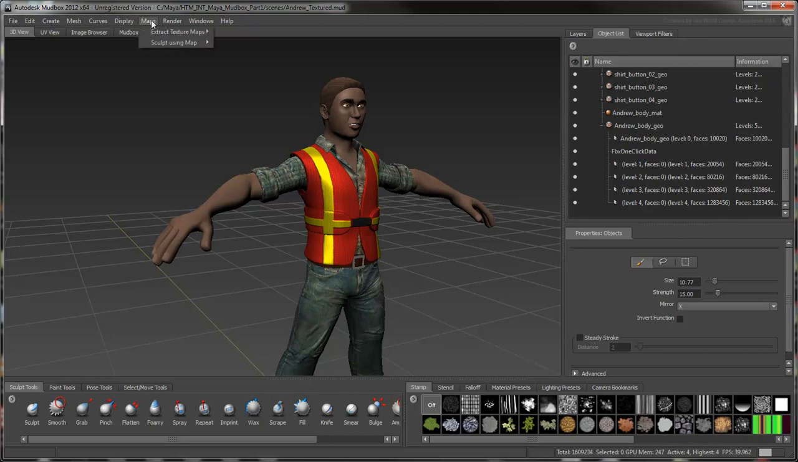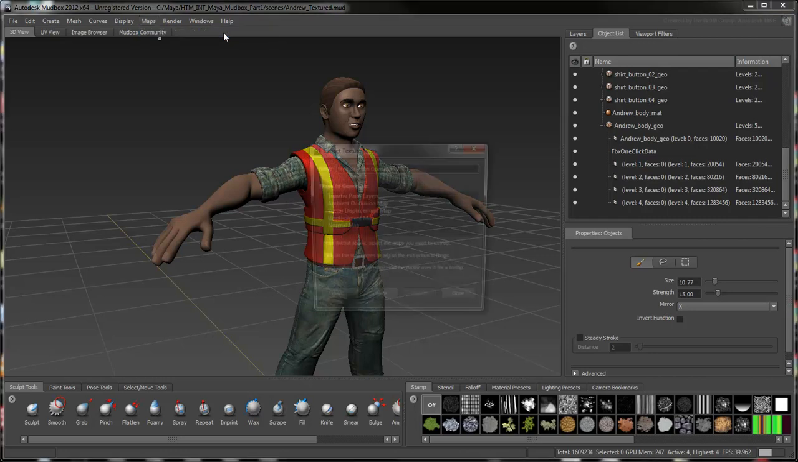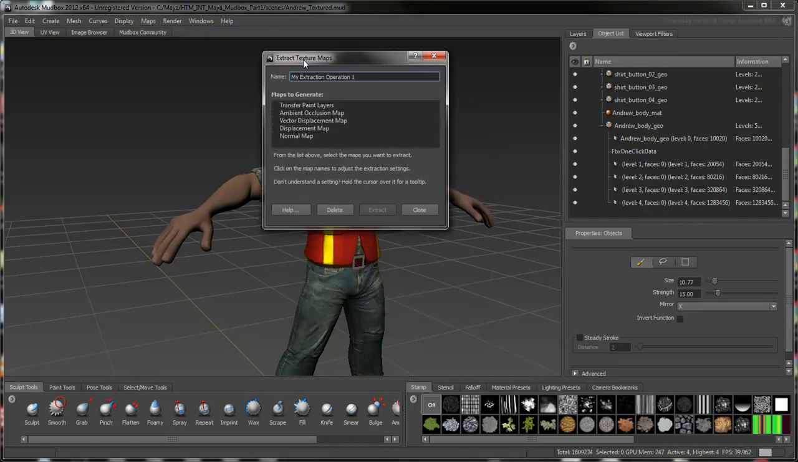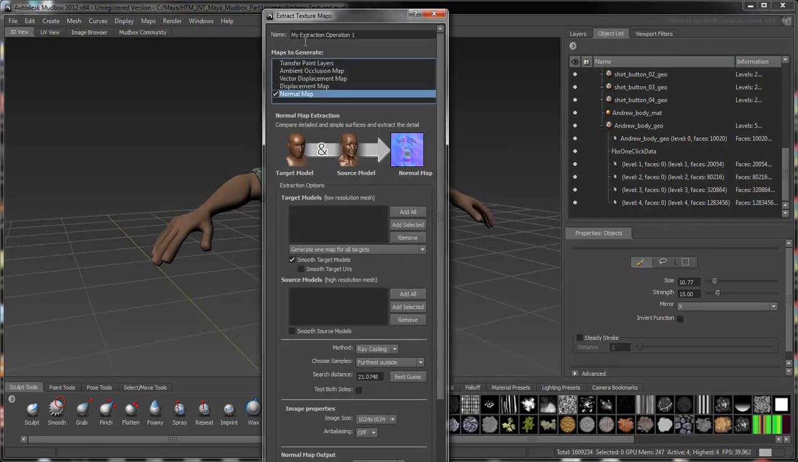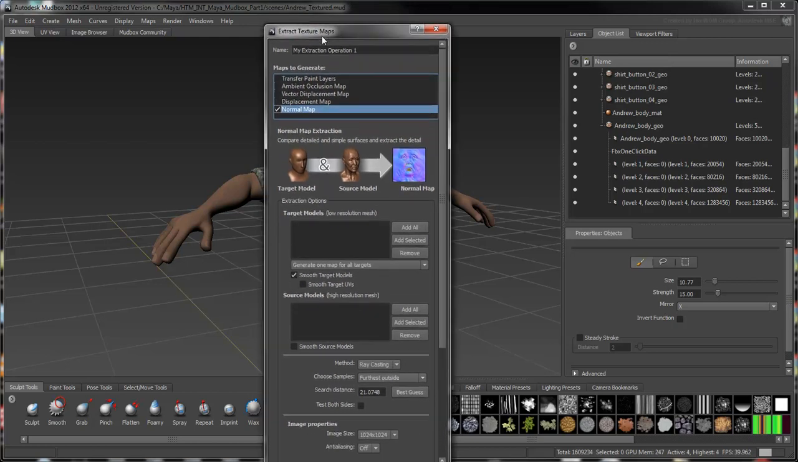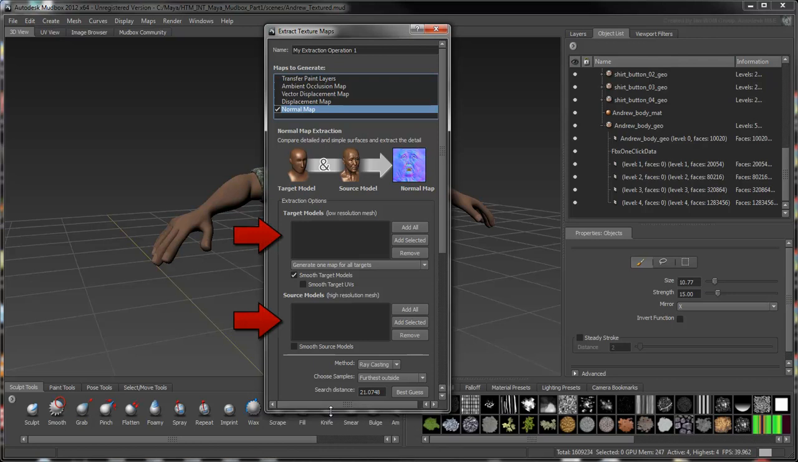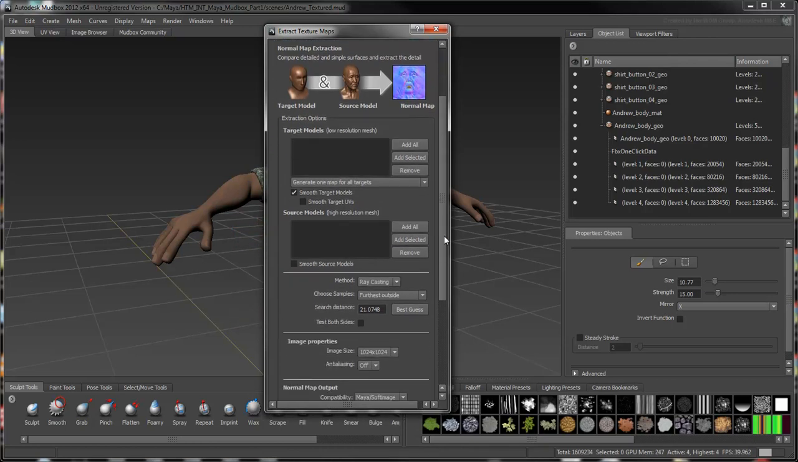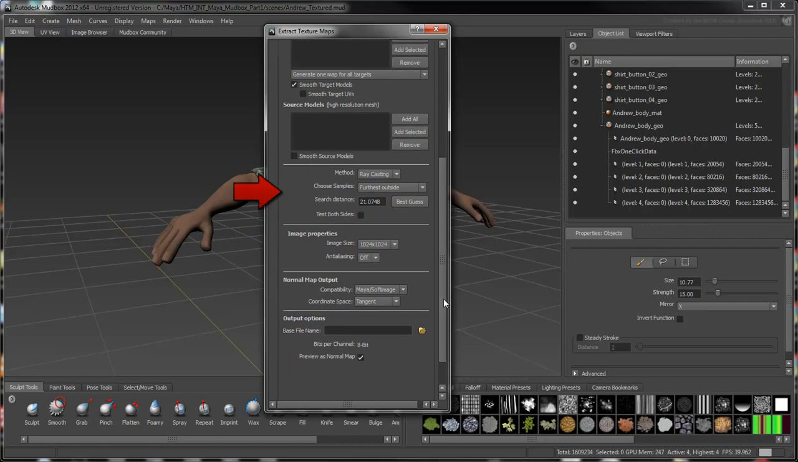Select Maps, Extract Texture Maps, New Operation. Select Normal Map from the Maps to Generate list. When extracting a normal map, there are three things you need to do. Pick the source and target meshes for geometry comparison. Set the method of comparison. And set the output options for the resulting texture.